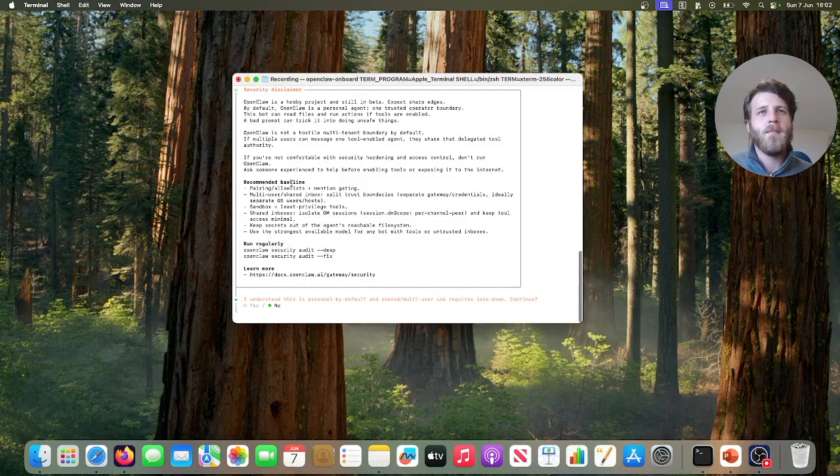So we have a recommended baseline here. Have an allow list for what gets paired. Multi-user shared inbox: split trust boundaries, ideally a separate operating system user. So we've already got that. We're already on a separate operating system user when we're beginning to configure OpenClaw. Sandbox and least privileged tools. So you don't want OpenClaw to have root access to your machine. So don't have that separate operating system user as an administrator. Just have it as, you know, a bog standard operating system user account.